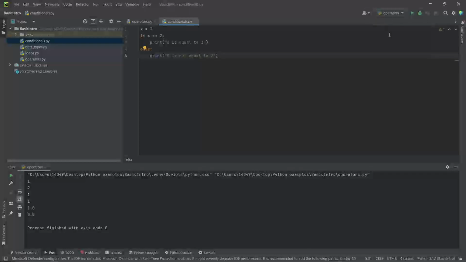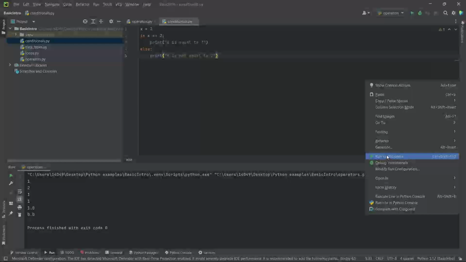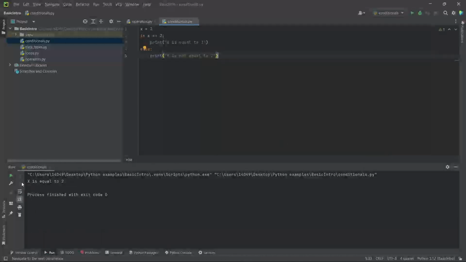Okay, so if the condition here is met, which is x is equal to 2, then it should print out this, right? And if x is not equal to 2, then it should print out this. So we're going to run this and see what happens. You can see from the output, x is equal to 2, which is just saying that in the case where x is equal to 2, we'll print out this. Now we're going to change x to a different value, and this different value is going to be 1. We run this again, and you can see that x is not equal to 2.